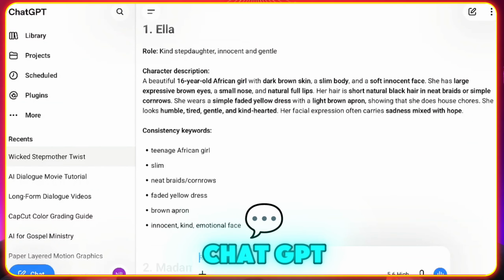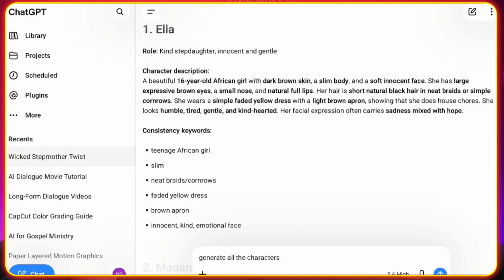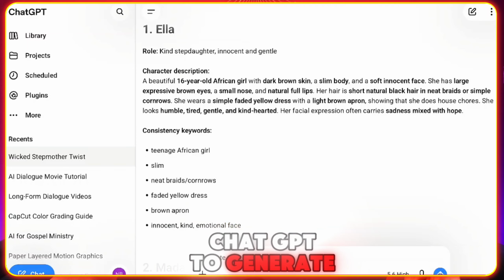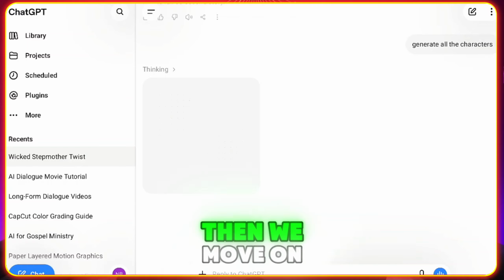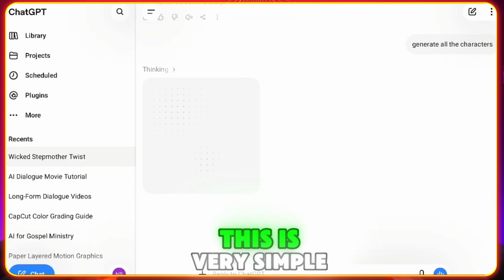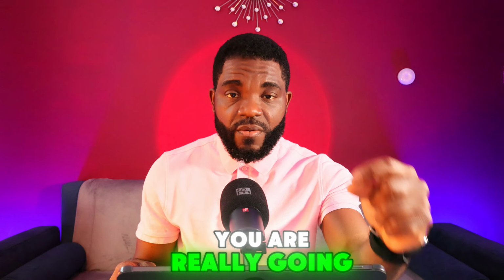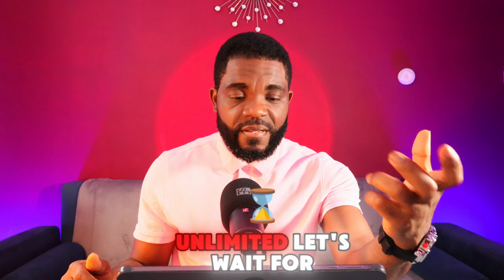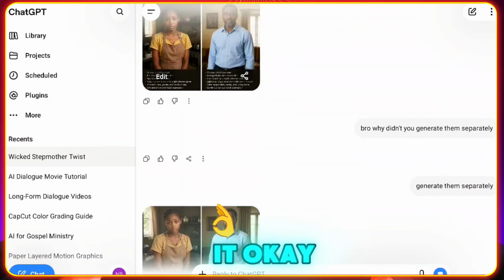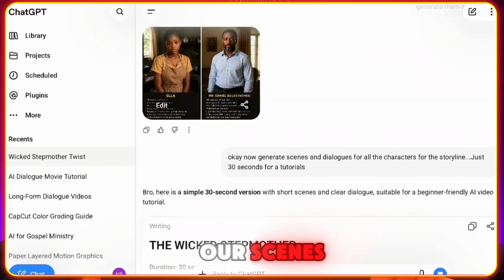So generate. I just asked ChatGPT, generate all the characters, and it's going to generate it. Then we convert each of the character into a scene. Then we move on to the next step. This is very simple, and I promise you, you are really going to love this free AI video generator app. It's perfect and it's unlimited. Let's wait for it. Okay, so now we have all our scenes here.